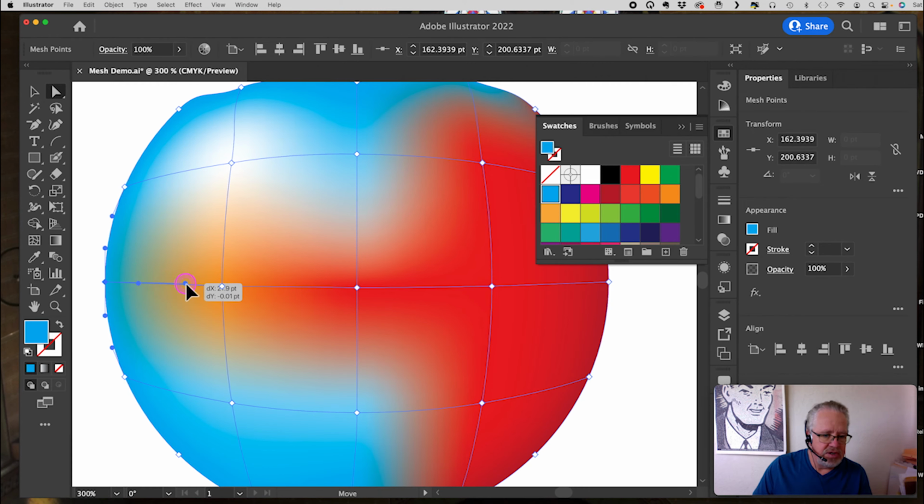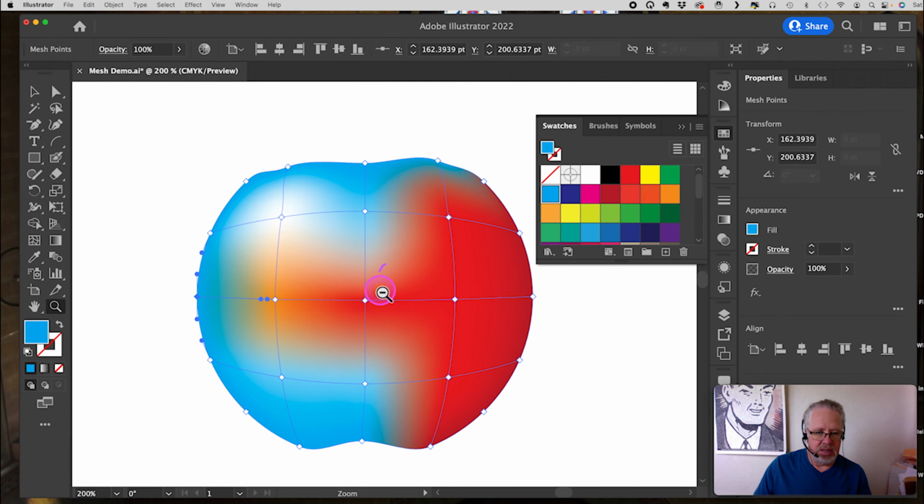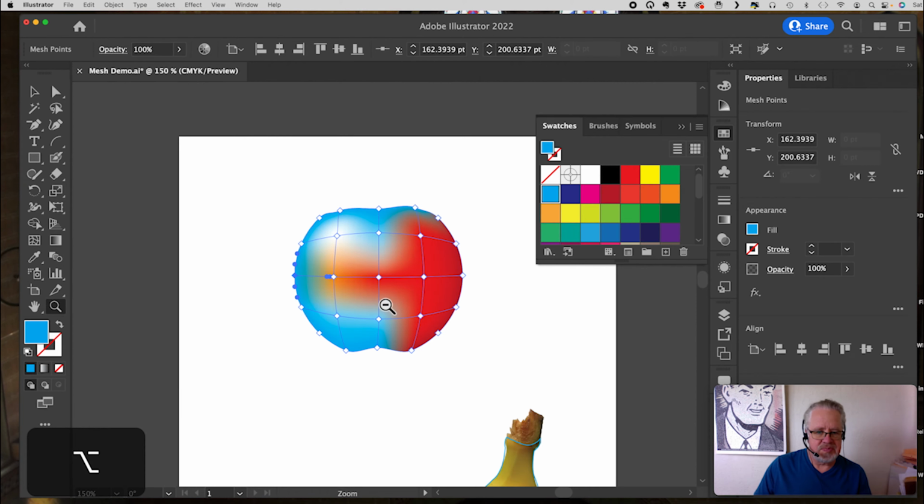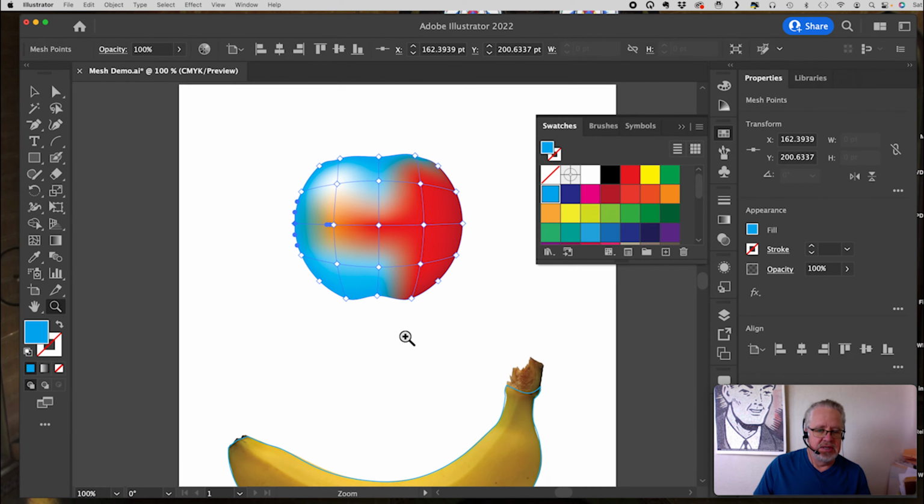Grab that and drag it all the way in. And so I can actually make a lot of adjustments on the colors here. Alright, so I'm going to zoom out, hold down Option while I'm clicking on my zoom tool. And that's basically the really simple way of using the Gradient Mesh tool.